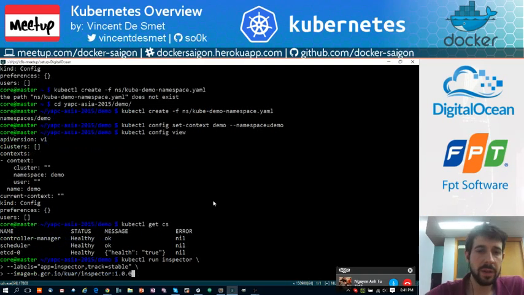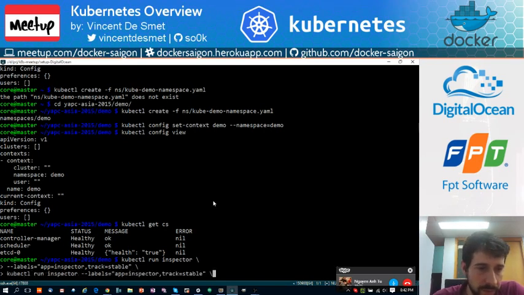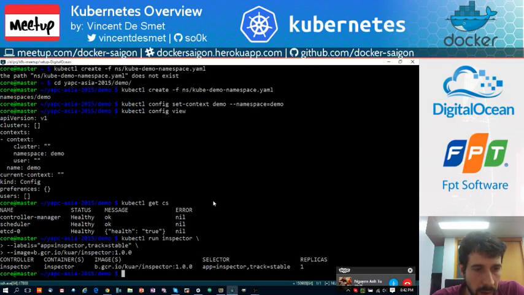the inspector image, which is an image created by Kelsey Hightower for his book Kubernetes Up and Running. As you can see, it's hosted on the Google Container Registry, so that's where the image is being pulled, and I'm pulling the tag 1.0. It's going to run this, and it's going to attach the labels app equal to inspector and track equal to stable. So there's two labels with their values there.